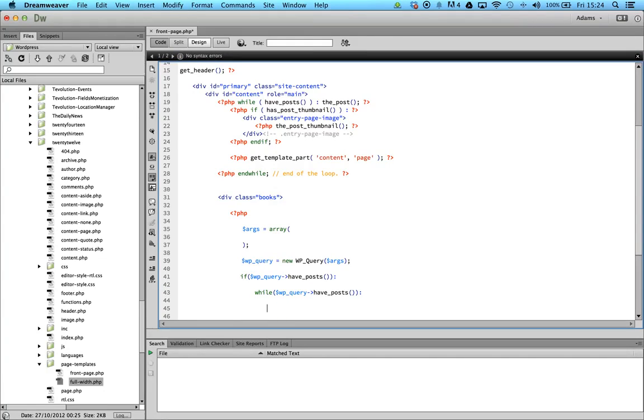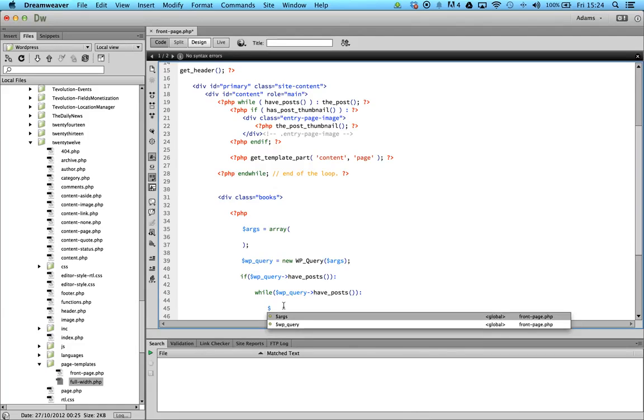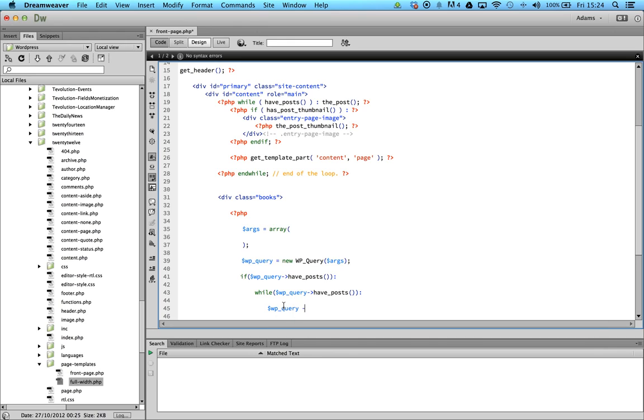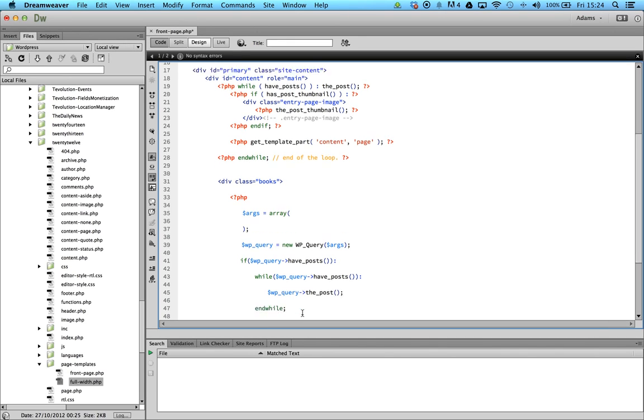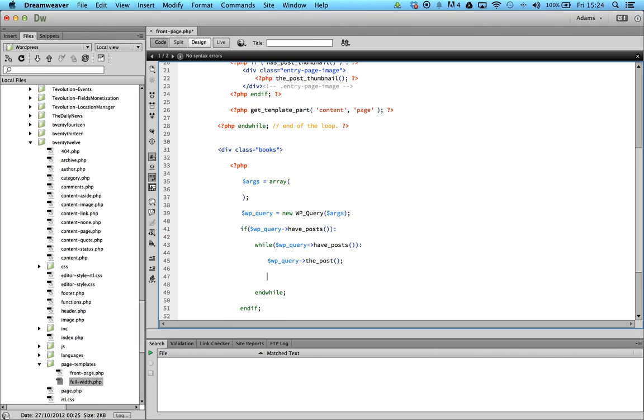In order to access the post data, we need to ensure that we call the method the_post inside each iteration. The_post sets up all the internal variables within WP Query along with the global post variable. Let's go ahead and do this now. We now have access to the post data, so we can go ahead and use familiar WordPress functions like the title, the content, and the post thumbnail.